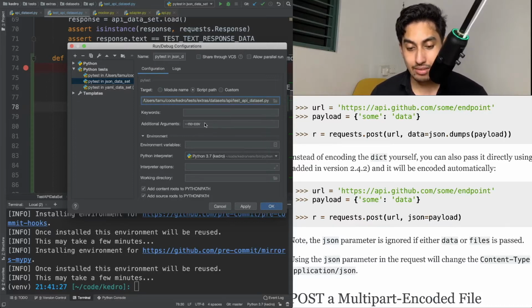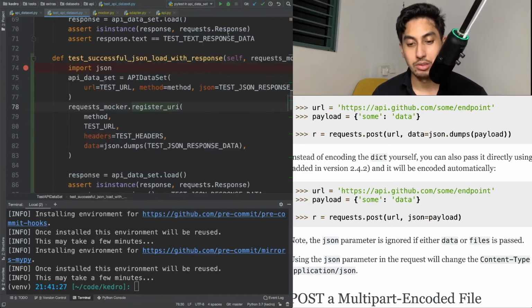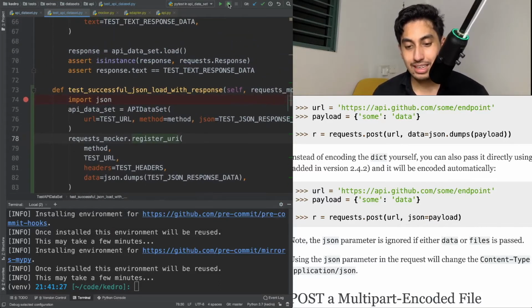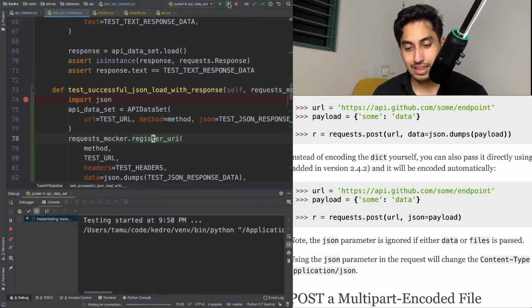And now we have our no coverage option. The reason why you want this no cov option here is so that you can put breakpoints into your debugger. Without this no cov option, PyCharm will not be able to debug your test code. Now let's go ahead and rename this guy, API dataset, and just overwrite our original JSON dataset. I won't be needing it anymore. Now let's run this debug and see what happens.